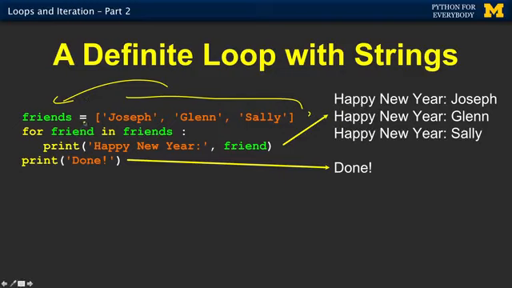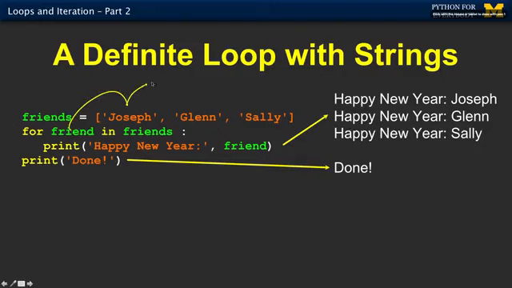So that means that friend is going to be Joseph once. The next time it's going to run the loop again with Glenn, and the third time it's going to run the loop with Sally. And so it says, Happy New Year, Joseph. Happy New Year, Glenn. Happy New Year, Sally. So you know that this code's going to run 3 times, and friend is going to take on Joseph, Glenn, and Sally in successive iterations through the loop.